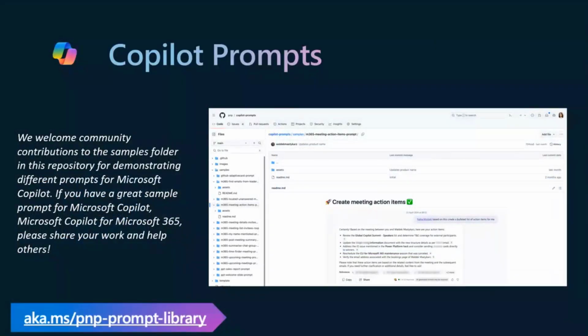Copilot prompts. This is a cool new prompt library that is being created by Rabia Williams and her team. It's a wonderful way to start getting ideas on how to create prompts within Copilot. I know there's also a Power Platform prompts that April Dunham is running. So we got a lot of prompt opportunities. Take a look at that, ak.ms/PNP prompt library.